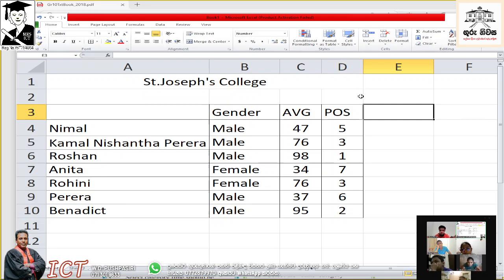Jihansa, what happened to E3? Sanaya, what happened to E3? Sir, it is a bit confusing. Right. Zuna, what happened? It's nothing. But we did something, no? So when we type any numbers, we can see what happens. That's the thing.